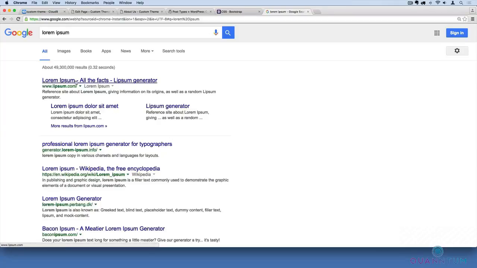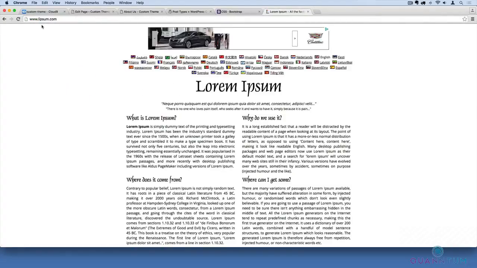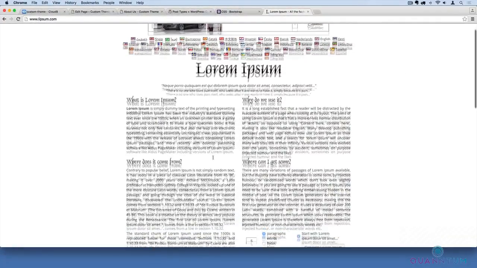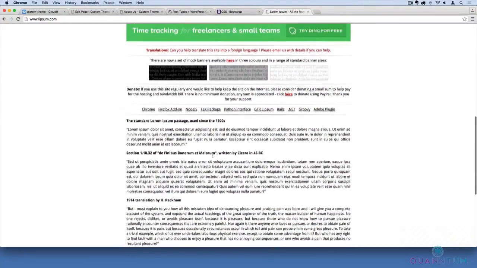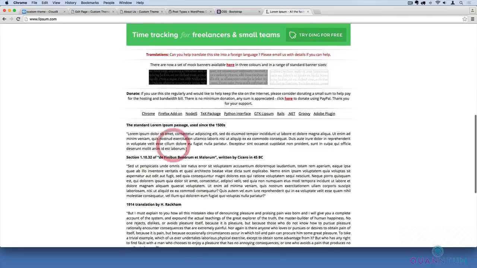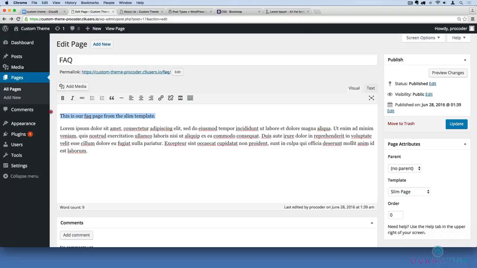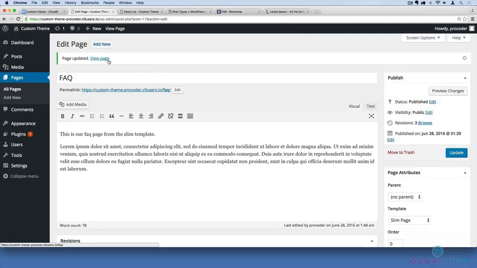I'm going to click on this first one called lipsum.com. You can see the URL right there, lipsum.com. And what we'll do is we'll just grab some of their dummy text, and I'll grab this first paragraph right here. So that way we're not plagiarizing, we're just grabbing some text. I'm going to copy all of that, and then just hit enter here and paste it as the second line of our frequently asked questions page. I'm going to click update, and then I can click this view page button over here to see the results.